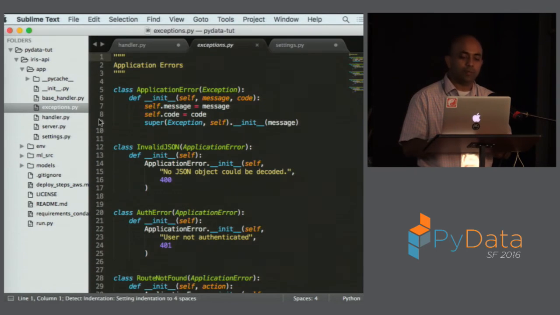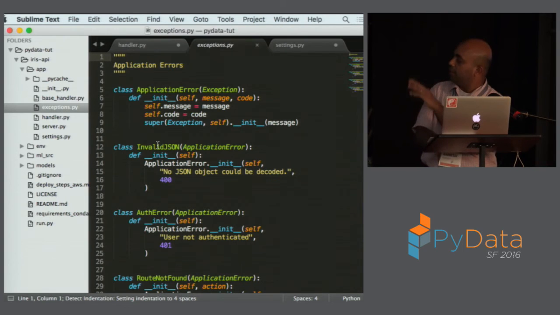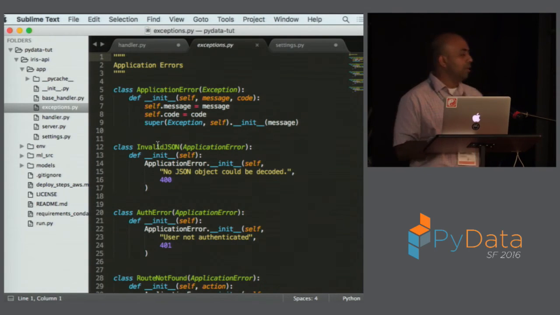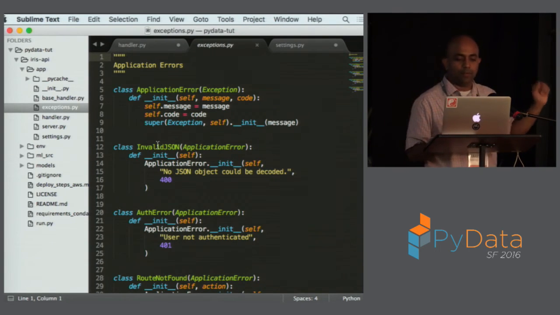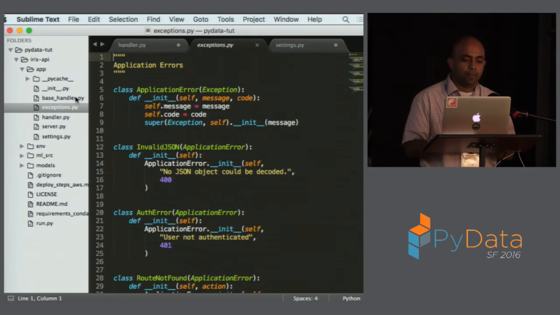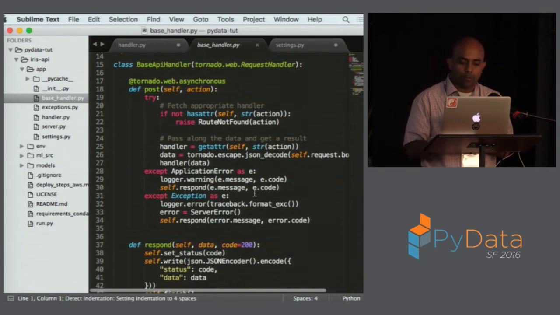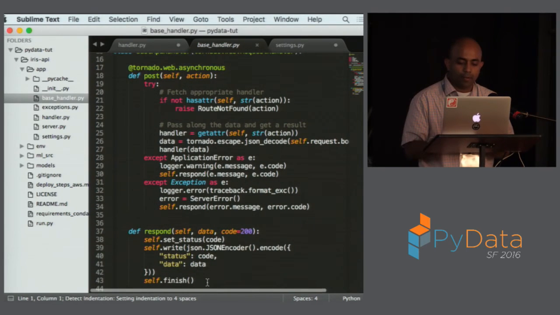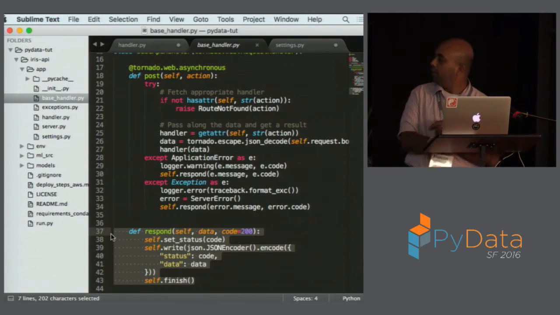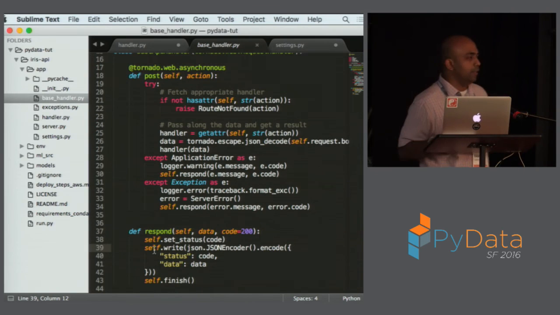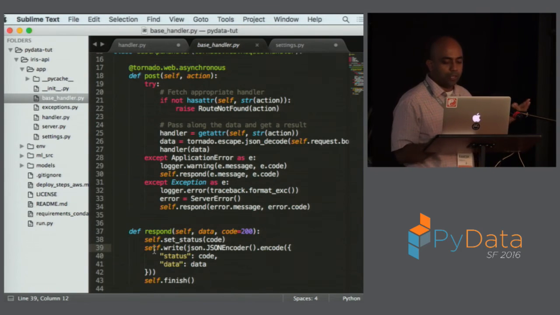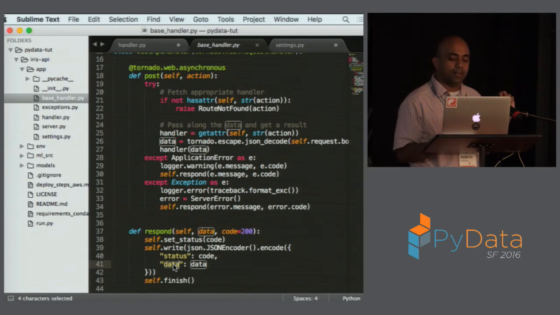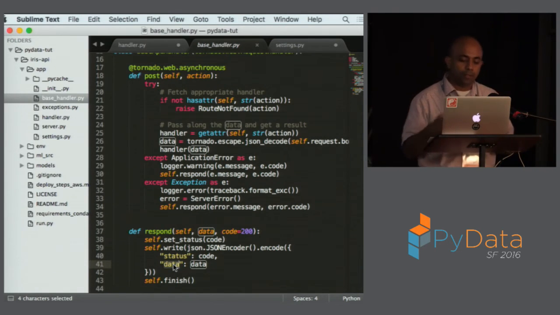And what else is in here? Okay, exception file, just a listing of exceptions. I found a project that actually does this very nicely where they have all the exceptions in one place, so I adapted it here. And then the base handler is one place where we have this respond. This is what basically creates the JSON response. That's why when we go to our Jupyter notebook, you get the status code as well as data in a JSON result.